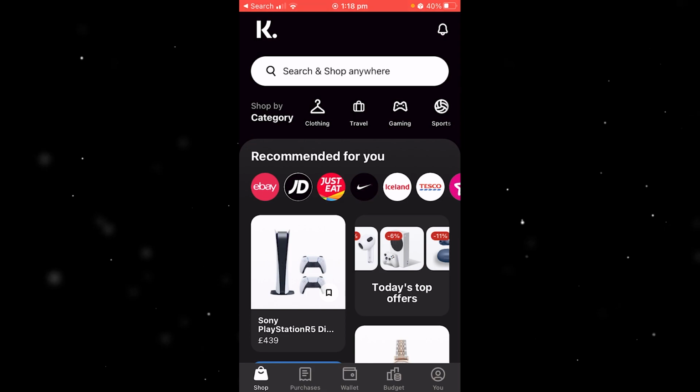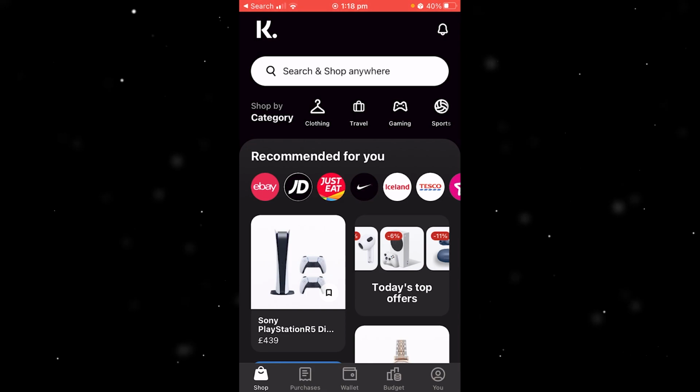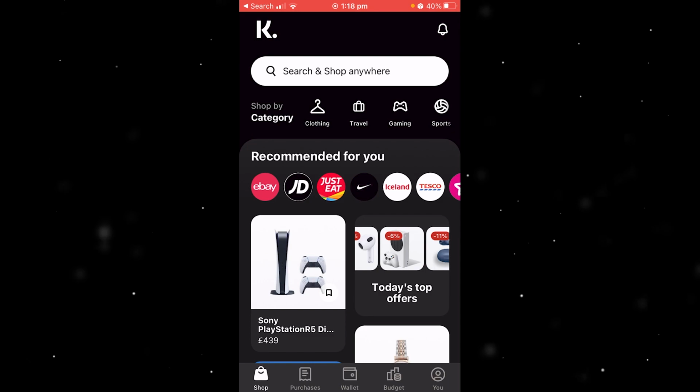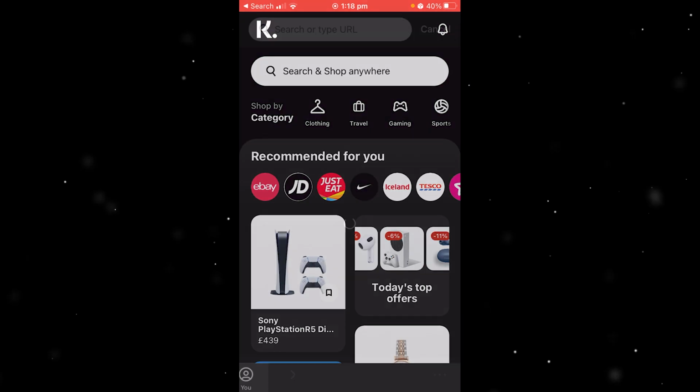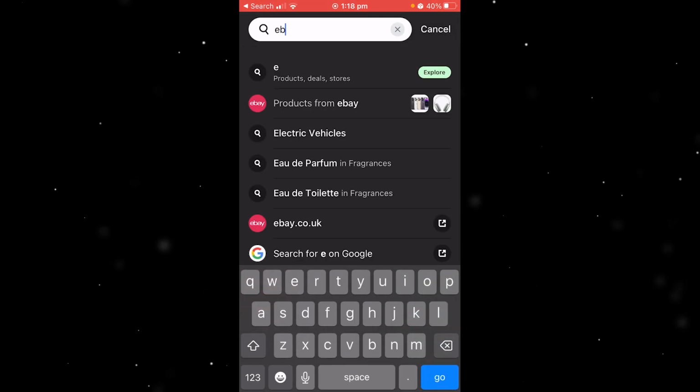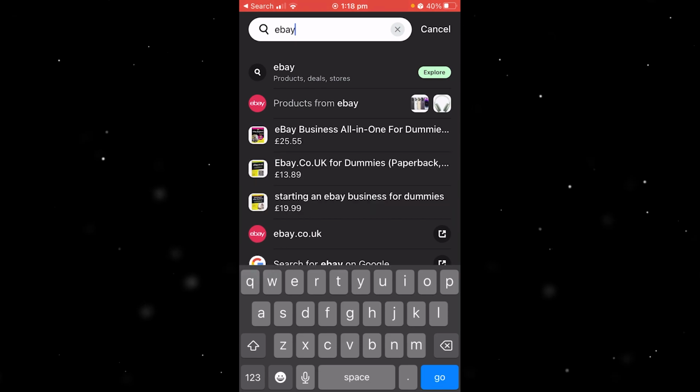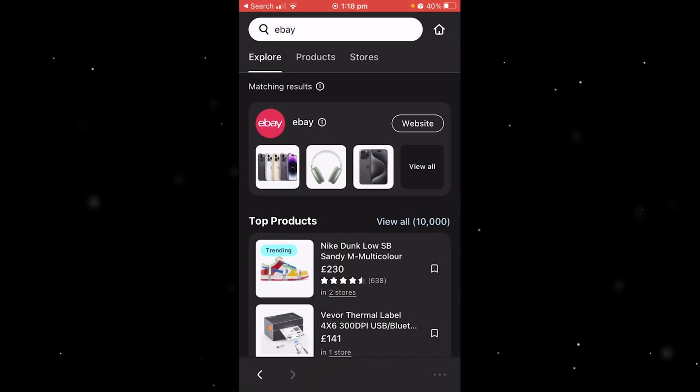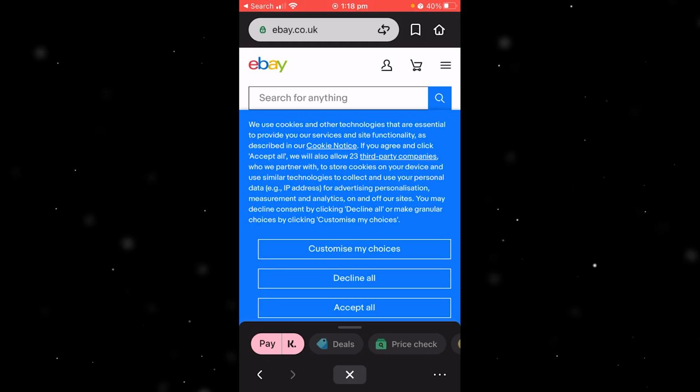And once you open it up, you should be on this first page, which is called Shop. And you should be able to see the search bar as well. So we're just going to click on that to search. And we want to just type in eBay and click go. Now from here, we will see eBay as this top result. And we just want to click on that button that says website in order to be taken to eBay's website.